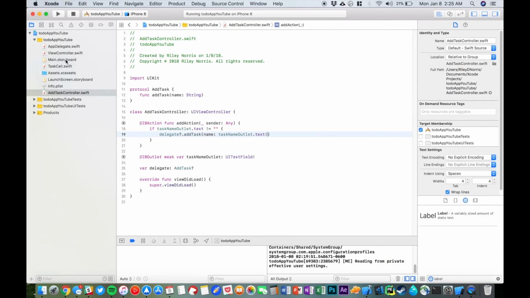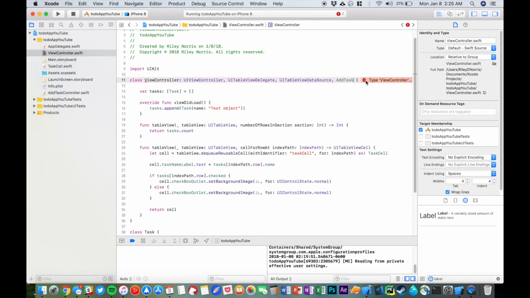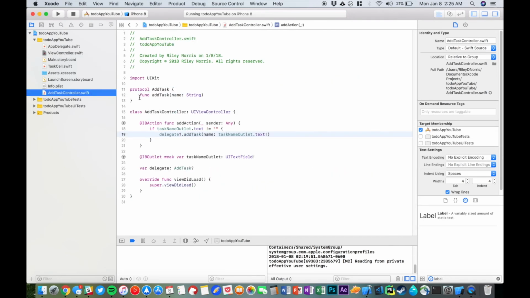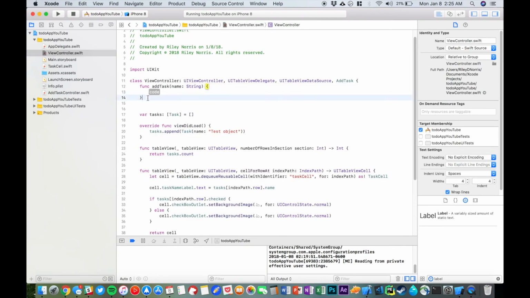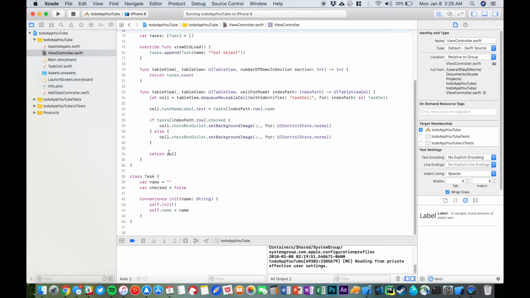So now, if we go back to our view controller, we're going to have to conform this view controller to this type that we just created, or the protocol that we just created. So add task. Now it's going to pop up an error telling us that we don't have the function that we created. So if you remember, this func add task with name of string is what we did right here. So now we're going to say what that actually means. What actually happens when you call that function. And I'm going to place this down here. Okay, so now we're going to be passing in a string from add task controller into here.